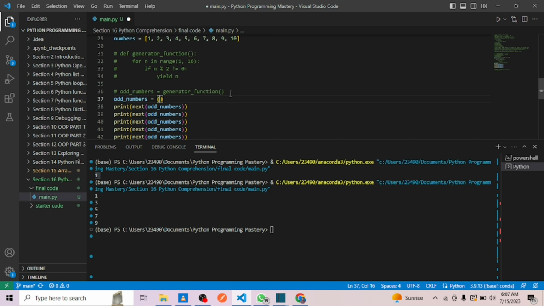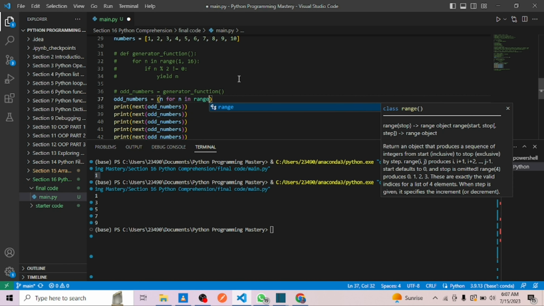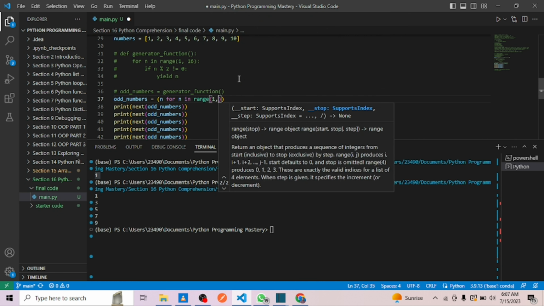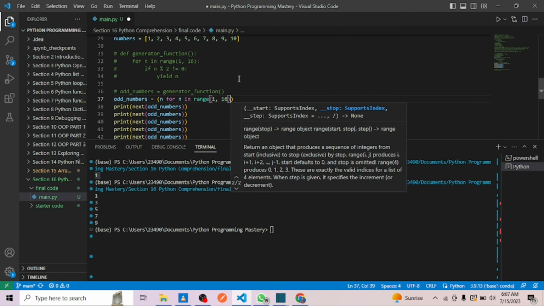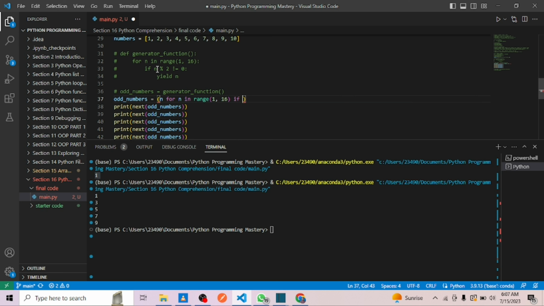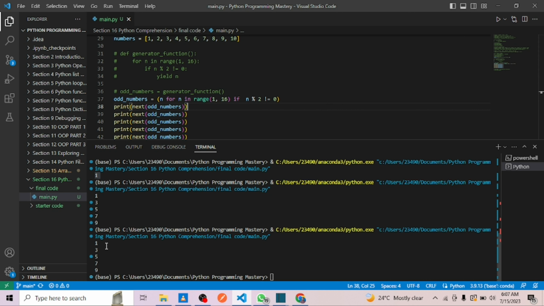So what we want to do here is create odd numbers just like we have done in this case. We will write n for n in range 1 and 16, if, and then we just copy this condition, n modulo 2 not equals to 0. As simple as that. When we run this again, we should have the same output. Do you see we have the exact same output, 1, 3, 5, 7. This is what we refer to as a generator expression.